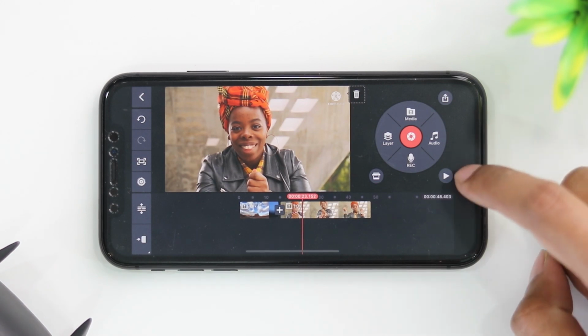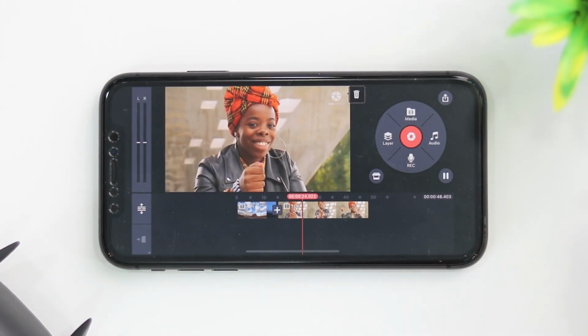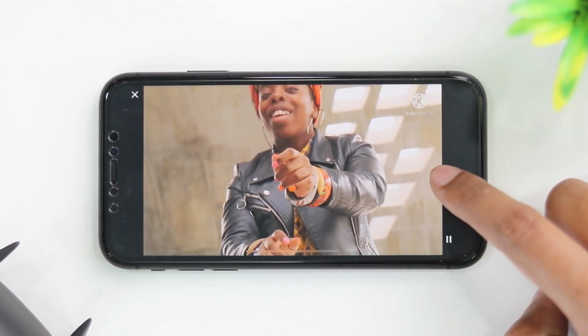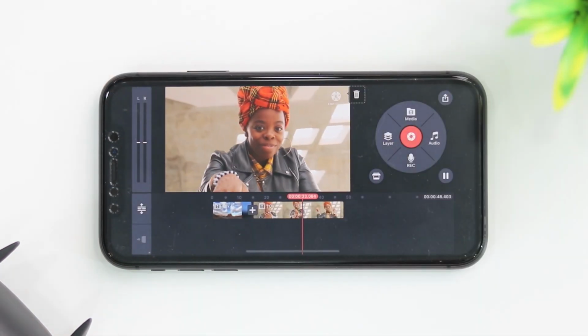On the bottom right of the wheel, we have a play button, which is what you would use to preview your clips. So if you tap on it, it's gonna play your videos. But if you tap and hold, it's gonna take your video to full screen, and then you can go back by pressing the X on the top left of the panel.